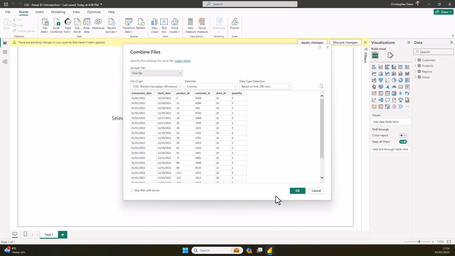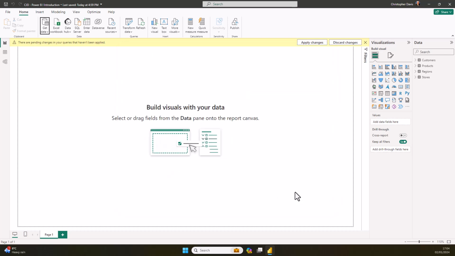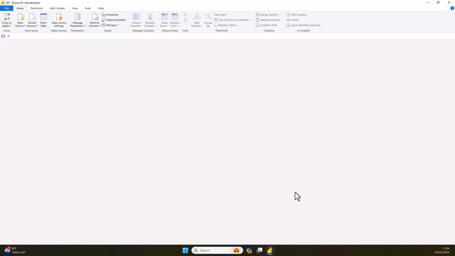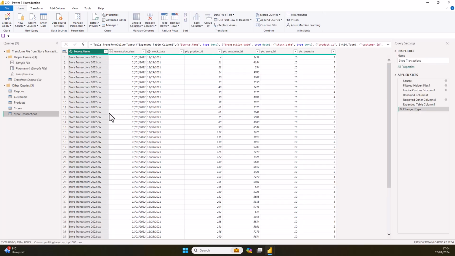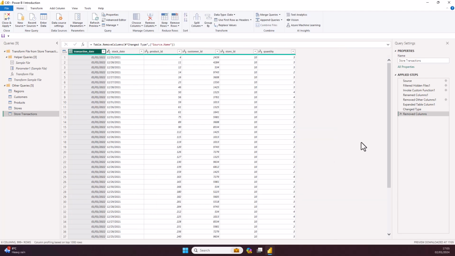We see a dialog box that allows us to preview the data in each table to ensure that they are structured in the same format. We select OK. This now loads the table into the Power Query editor to allow us to transform the data. An additional column has been added showing the name of the source file. We do not need that column for our report, so we will remove it.